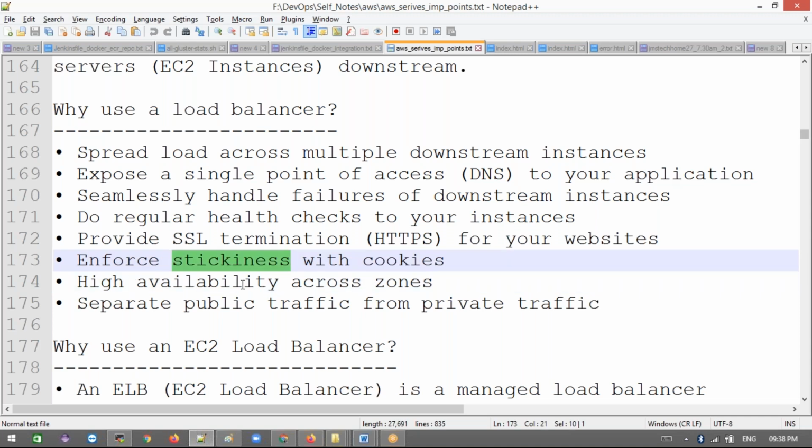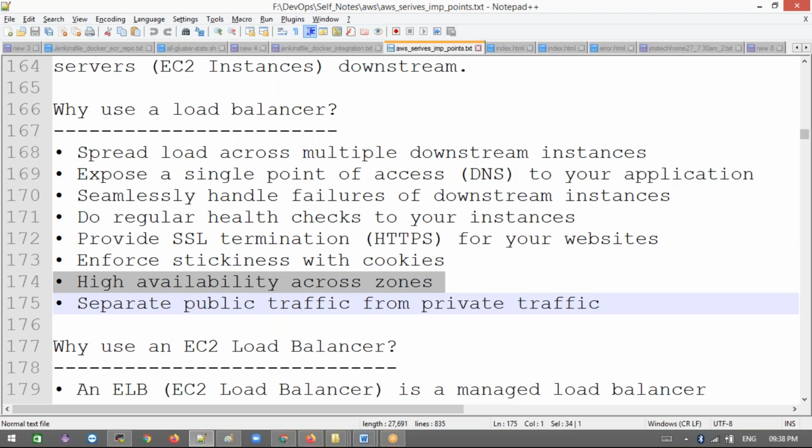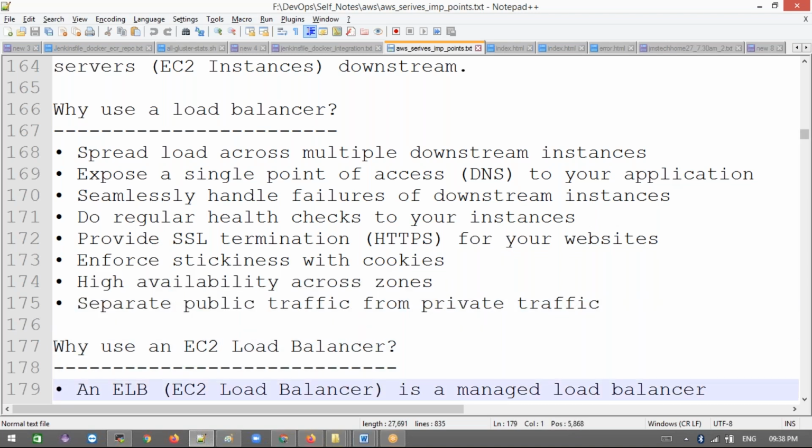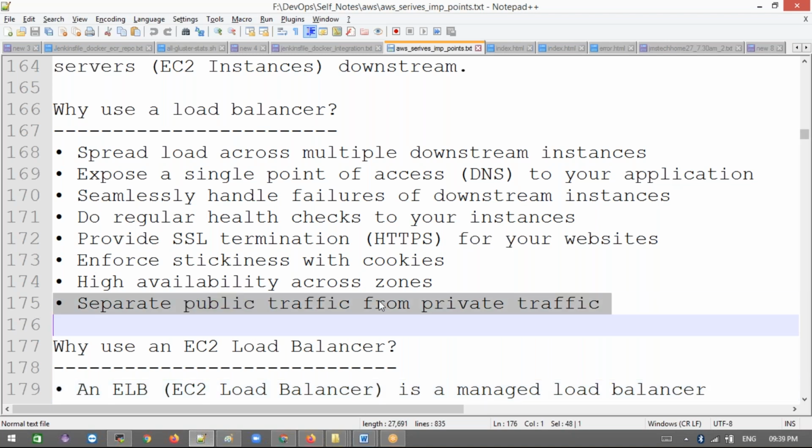For example, you want to hit a particular URL only, and you don't want to hit multiple URLs multiple times. You will get a fast response using stickiness. This is the hands-on. It is highly available across zones, and separates public traffic from private traffic, like path URL and query URL. The application load balancer provides different features for us, like query-based rewrite of the request and path parameters. We can search based on parameters, and send requests based on domain, to different targets using the application load balancer.